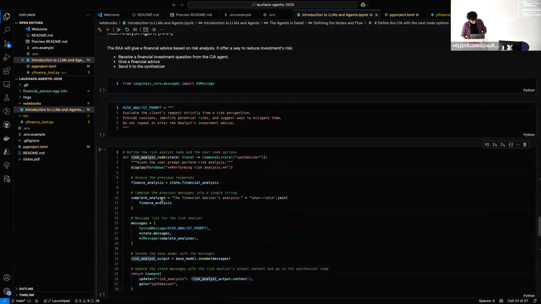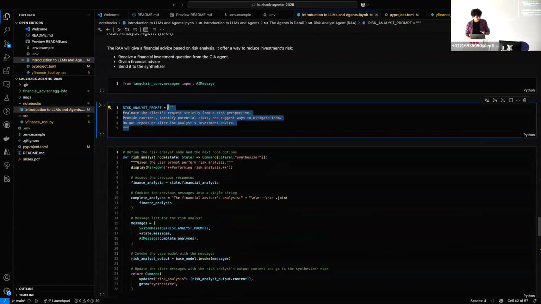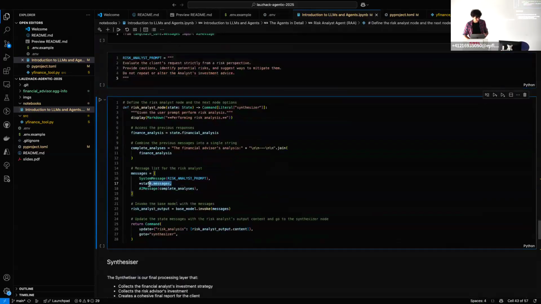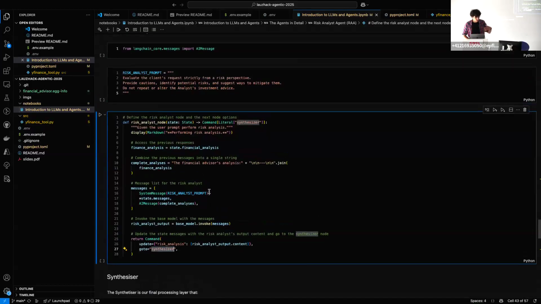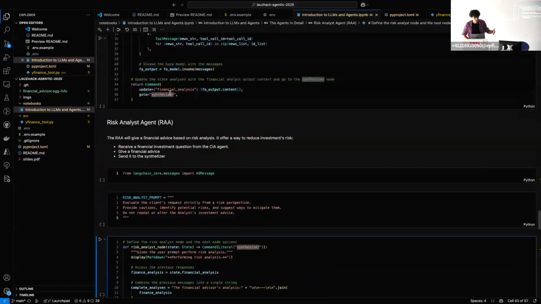And now I'll talk about the risk analyst. So the risk analyst, again, is sort of simple. It's similar to the reformulator agent. And all it does is evaluate the question, but only from a financial risk perspective, to be cautious and make sure you don't lose all of your money. So it only takes the reformulated question, and then it's going to give this answer to the synthesizer, just like the financial agent before that also gives the answer to the synthesizer.